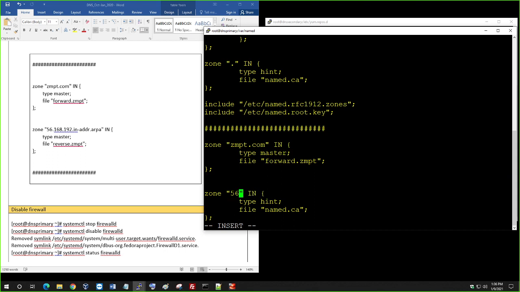In here, type 56.168.192.in-addr.arpa. Okay, this ARPA, I will tell you what ARPA means. Are we doing ours or yours? Like you do yours. Look at this closely. You have 192.168.56, right? Type it out, leave out the last octet, and type it out in reverse. But that's yours, right? So this is mine.